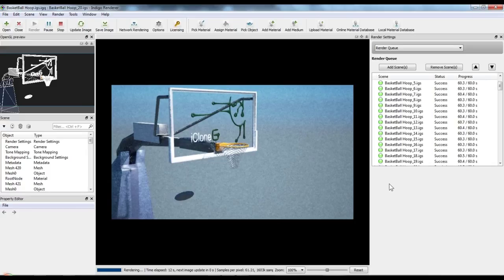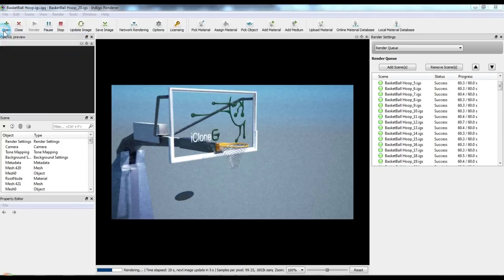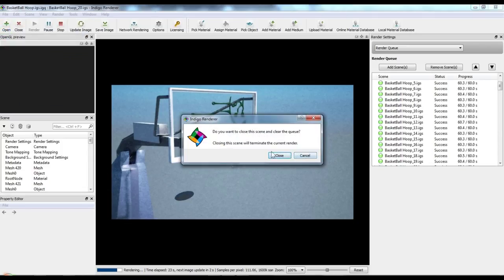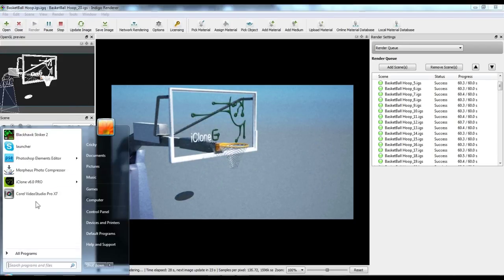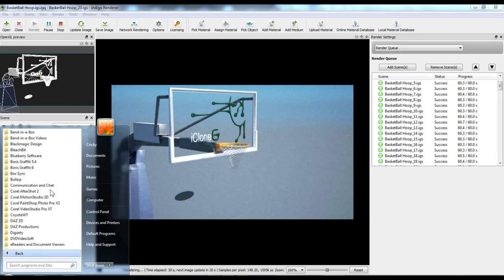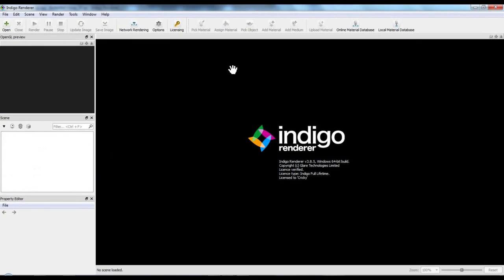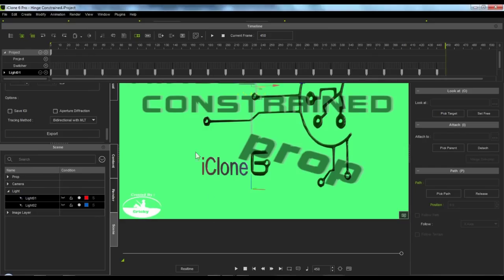So you can switch from one program to the other. You can have this rendering in the background just by doing a file open, and it'll give you this, I say cancel. While this is rendering, you can open up another version. You just come up here and choose all programs, go to Indigo Renderer and pick up another copy of this running in the background. You can do multiple copies depending on your system, but I'm just doing a screen capture to show you what happens when you do a sequence export from iClone itself.